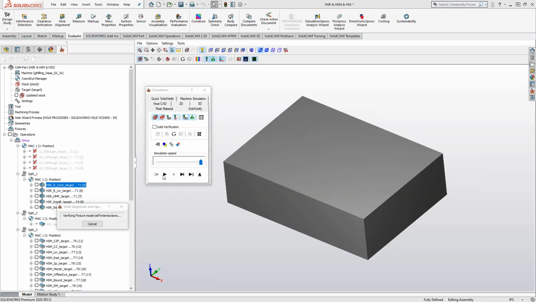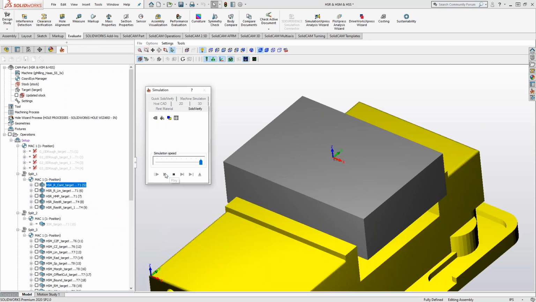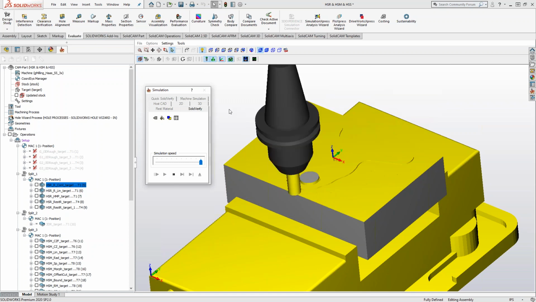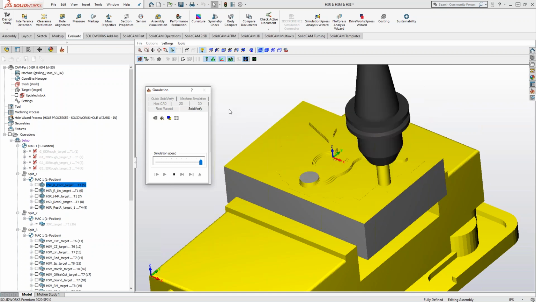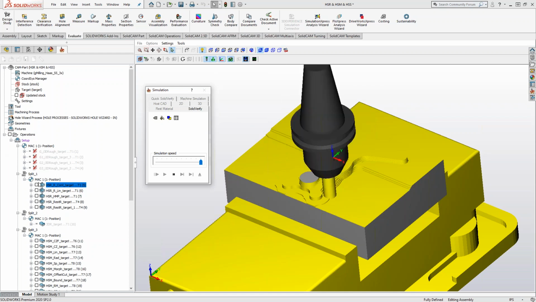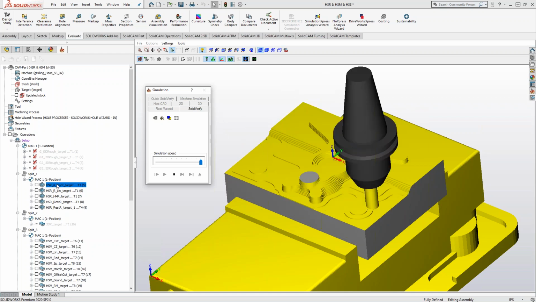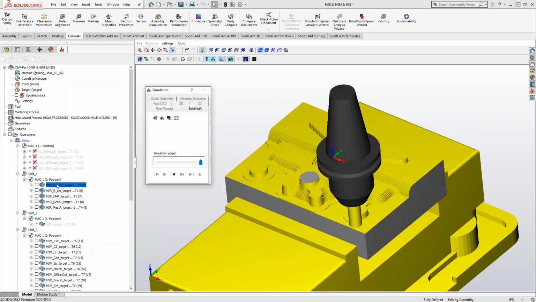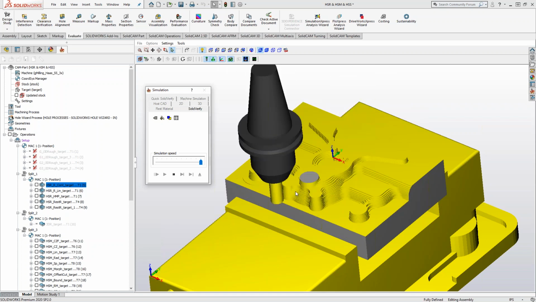Let's get back to this window here, and we'll just play through that. Now, we're looking at this starting from the initial stock, and we're milling it down to its first stage. We just did this first HSR to get the bulk of the material out of there, so there's a lot of material still on these faces.